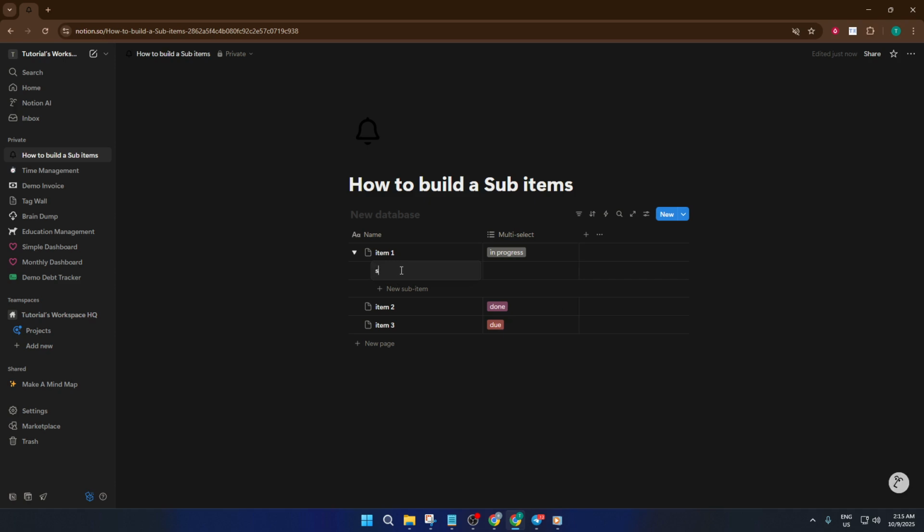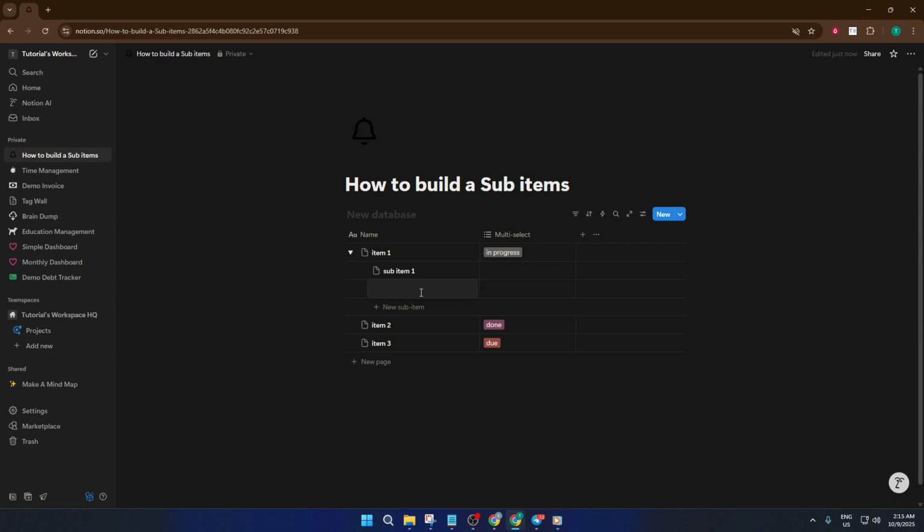Now, when you click below any of your parent tasks, you'll have the option to add sub-items directly. For example, under Write Blog Post, you might add sub-tasks like Draft Outline, Research Keywords, and Edit Final Copy. Under Organize Team Meeting, maybe you add Send Calendar Invite and Prepare Agenda. Sub-items are nested neatly under their parent, so it's easy to expand or collapse details as your workflow changes.